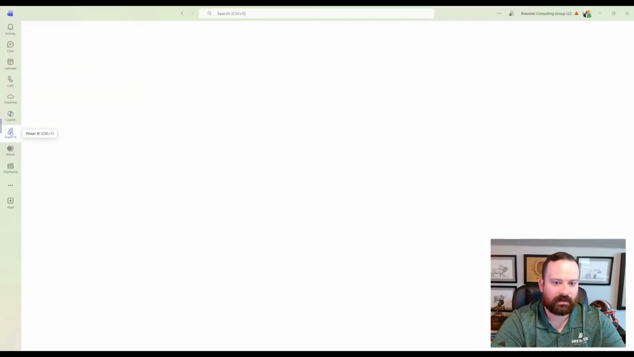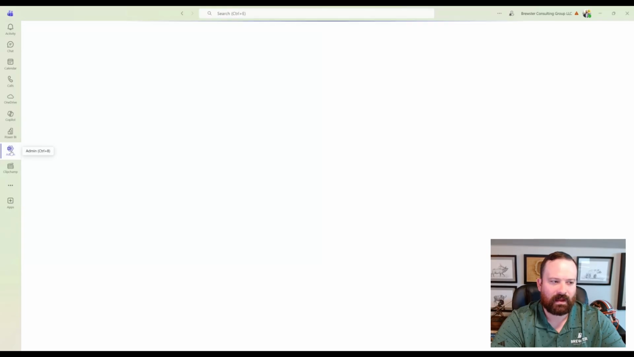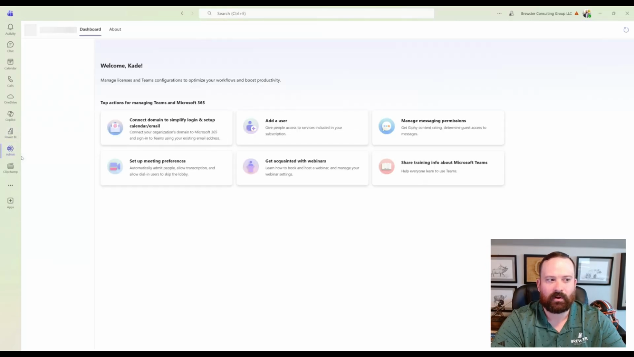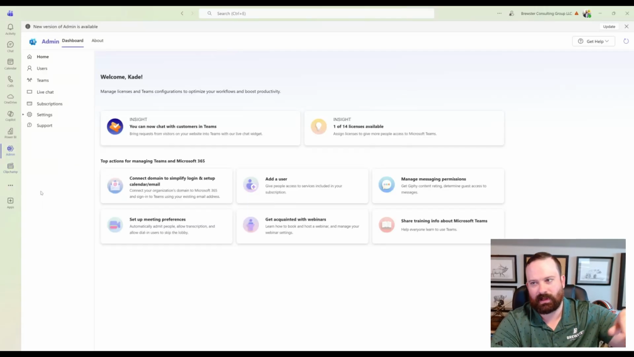You then have the Copilot tab, where you can also access it there. If you use Power BI inside of your organization, which we do, then you're going to have a Power BI interface here as well. If you don't, I don't know if it shows up or not. You might still have it and just not be anything there. If you're an admin, you'll have a Teams admin one as well that you can interact with. And then those are really the core features going down this left-hand panel.